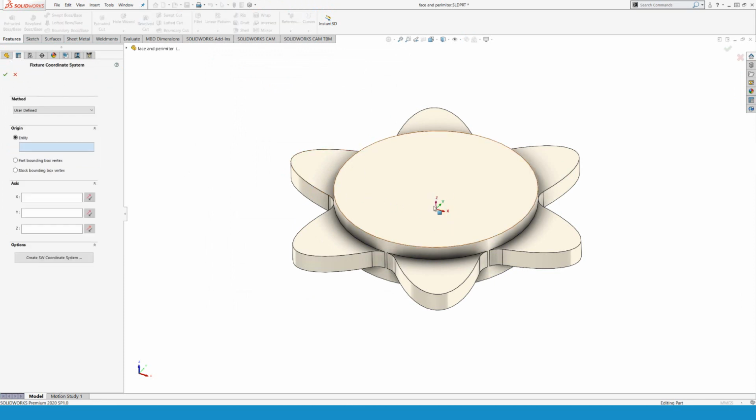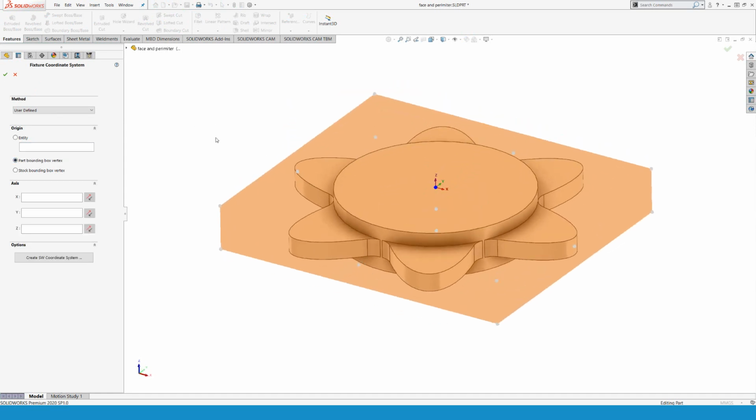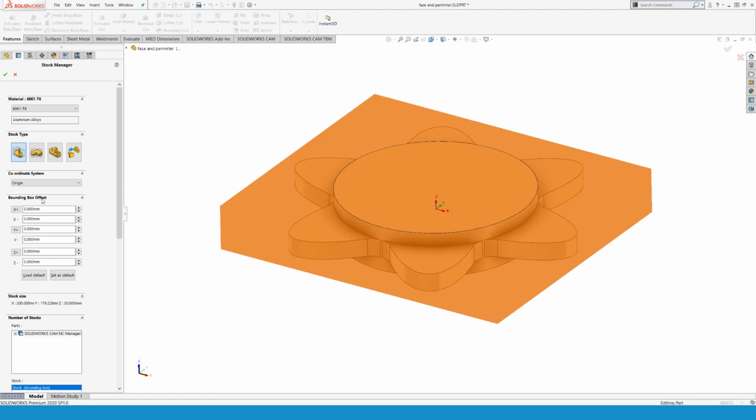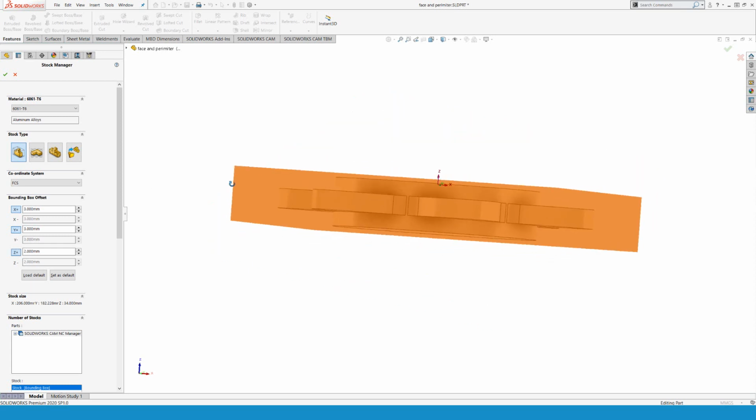Next up is to define the coordinate system. And for this part, I probably want to have it in the center. So for part bounding box that sits on top, that is just fine. And then the stock manager, I want to use a bounding box based from the fixture coordinate system. And I want to add some material, so 3 mm in both X directions, 3 mm in both Y directions, and maybe 2 mm on the Z levels. So now I have a block where my part sits inside.